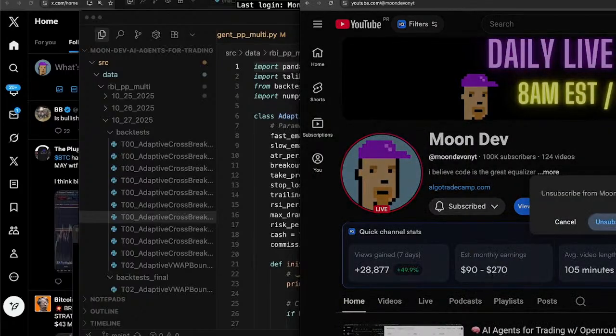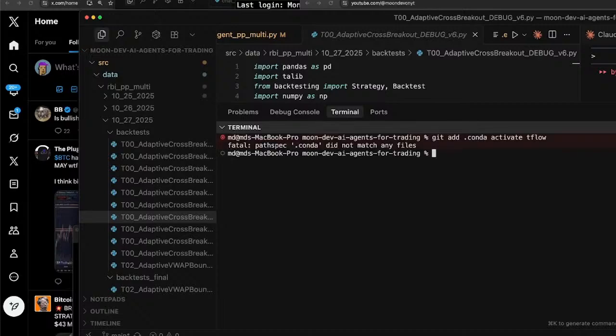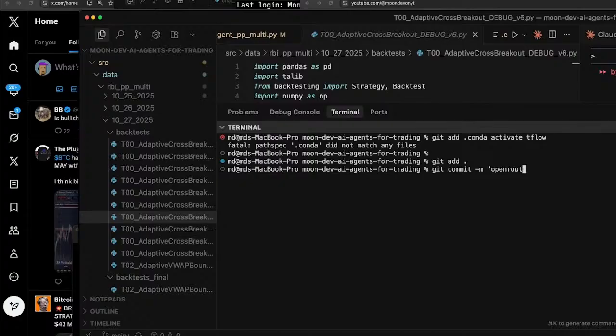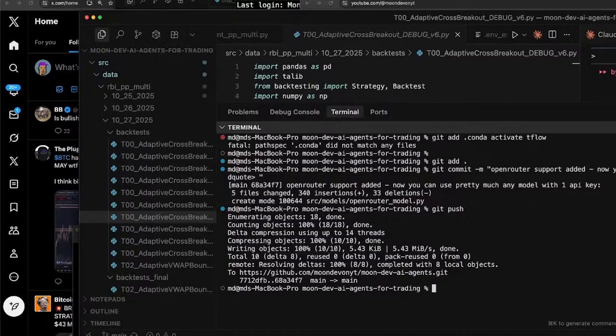So I'm gonna unsubscribe here, and then I'm gonna go ahead and push all of this to GitHub now. So git add dot, git commit -m, OpenRouter support added. Now you can use pretty much any model with one API key. Git push origin openrouter-model. Beautiful, dog. Okay, let's see what she said.